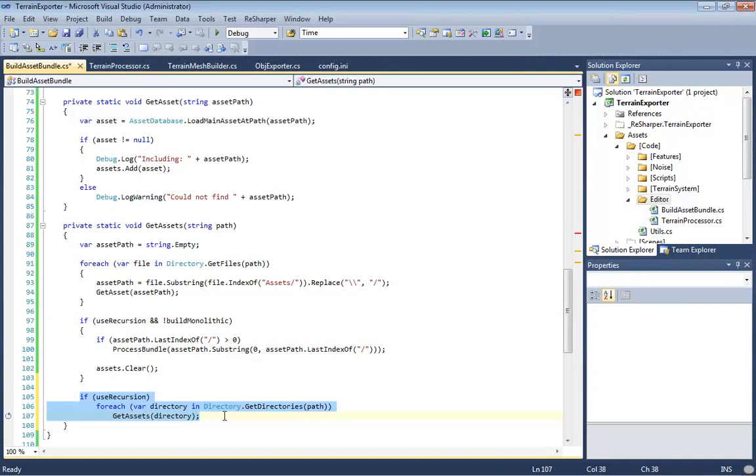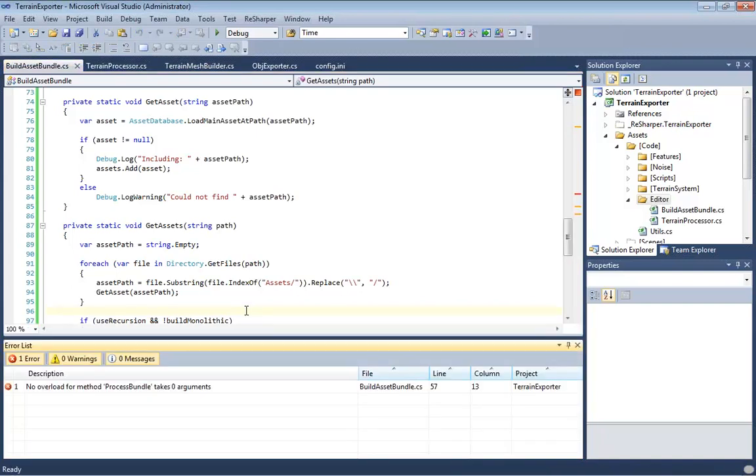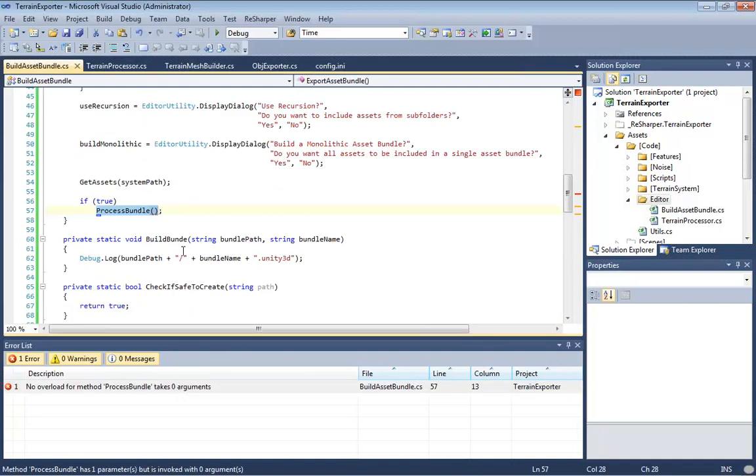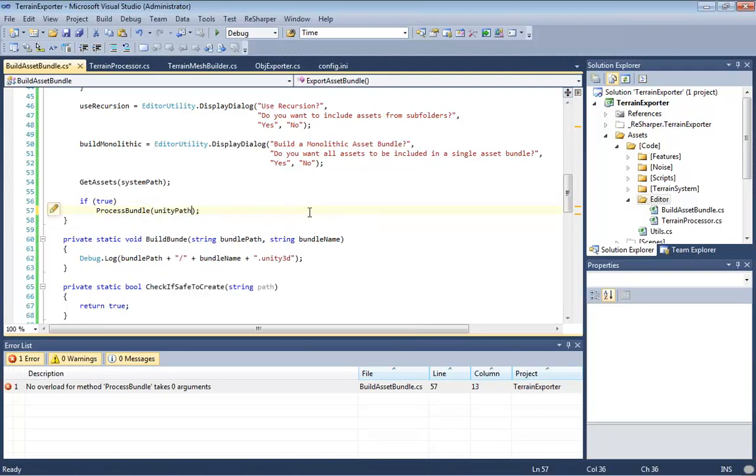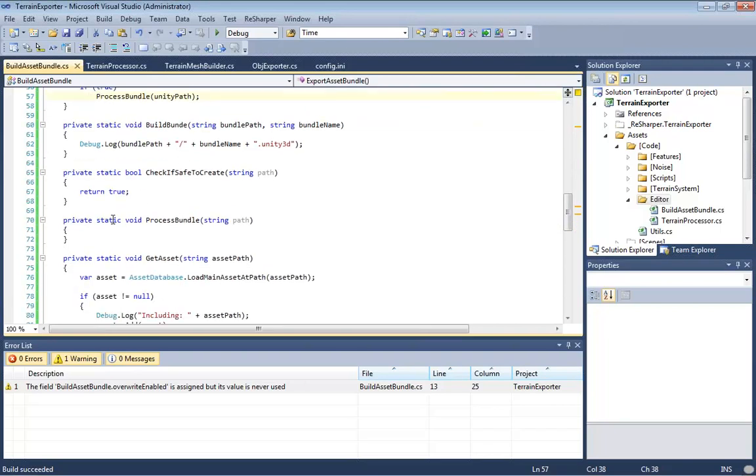Okay. So unfortunately, we can't test it yet because we haven't set it up to process our bundle. So ProcessBundle here no longer takes that, so we need to pass in our Unity path here, not system. So Unity path. So now this one will be happy. And what do we have up next? Coming up next is, well, you guessed it, ProcessBundle. That's not a very long video, so that one will go fairly quickly.